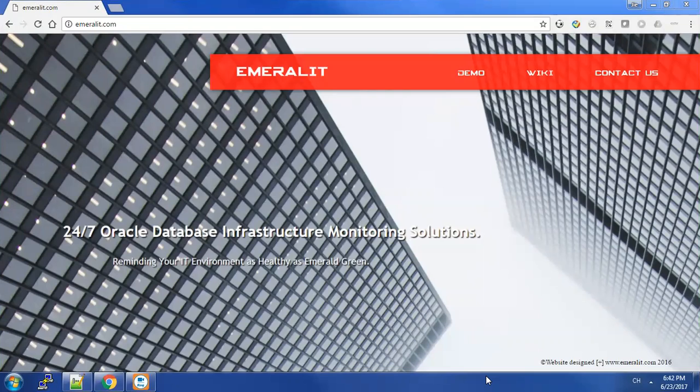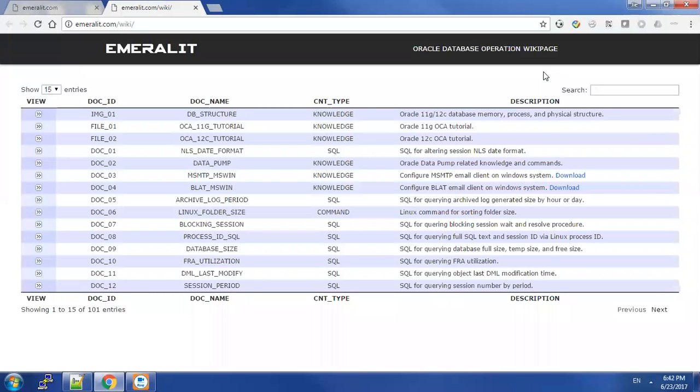So when you visit our website, emeralit.com, move to the navigation bar and click on Wiki, then our Emeralit Wiki page will show up. Basically, this tool is a knowledge repository regarding Oracle database, network, Linux, and Windows operating systems, also including several handy SQLs, scripts, and commands.